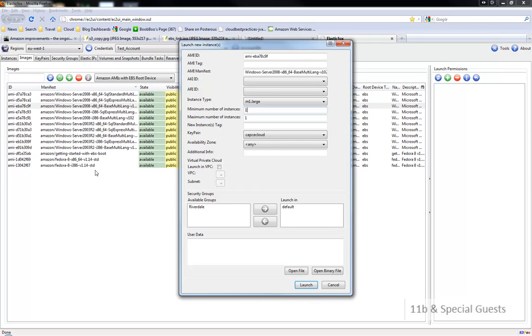We now have a subsequent dialog which has a number of instance parameters that require to be set. The first one being instance type. If we click the drop down, we can see there's a number of instance types available to us. These only differ in the amount of processor and RAM that are set. For this, we'll select a large instance which has two dual-core 2.6 GHz Xeon processors and 7.5 GB of RAM. We will start simply one instance.